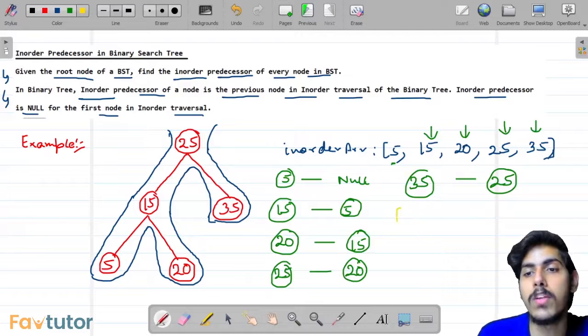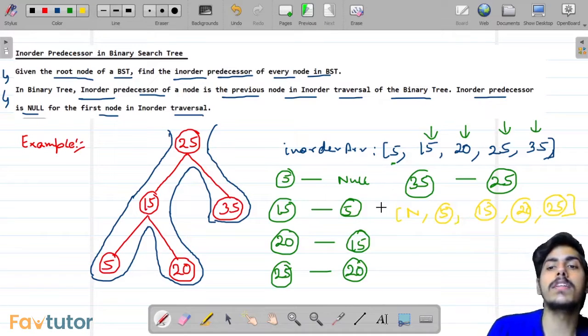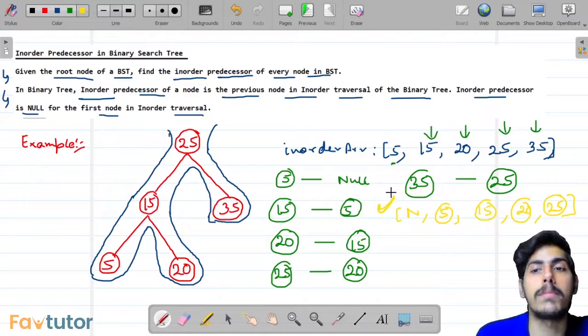So first value will be null. The next value will be node 5, the next value will be node 15, the next value will be node 20, and the next value will be node 25. So we are gonna return an array of Inorder predecessors. So this will be our answer array. I hope the problem statement is clear.